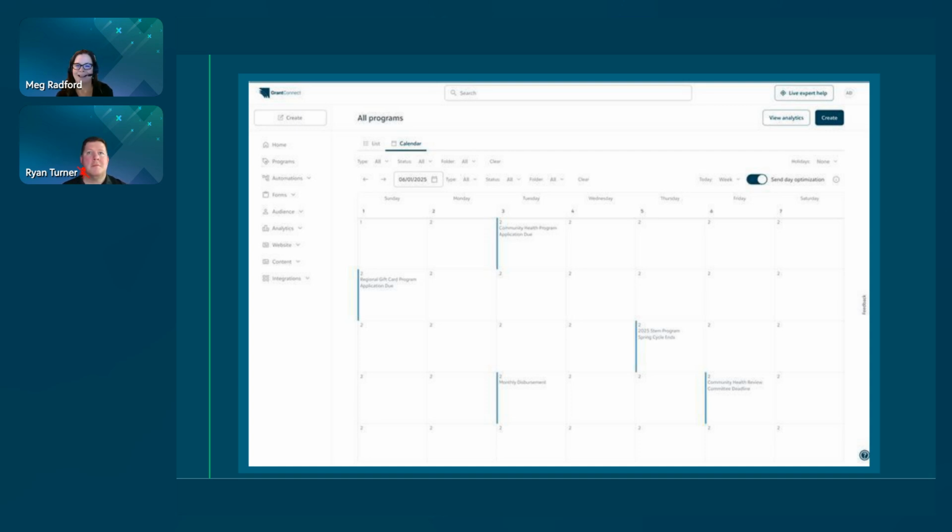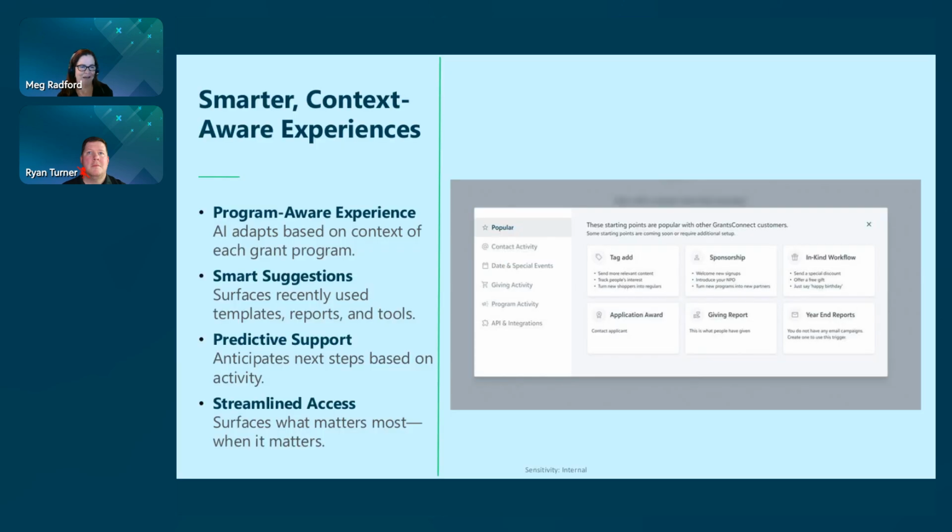So let me advance that. Another place where we are looking at using AI to make it more human-centered is personalization. So specifically, how can GrantsConnect adapt based on what we already know about our grant manager and their grant programs? So for example, if a user is working on a program they've worked on before, we can surface recently used templates, reports, or tools that might be most relevant to that program.